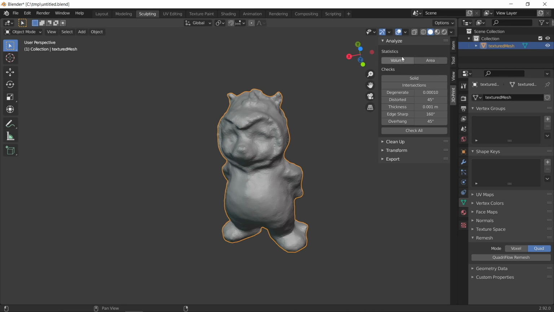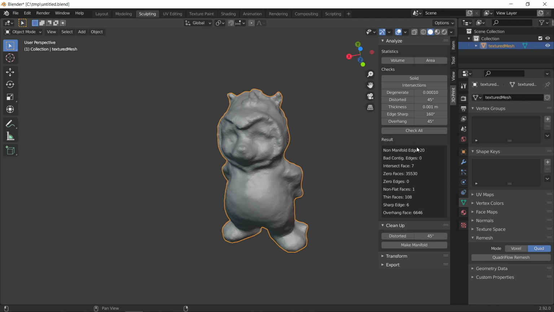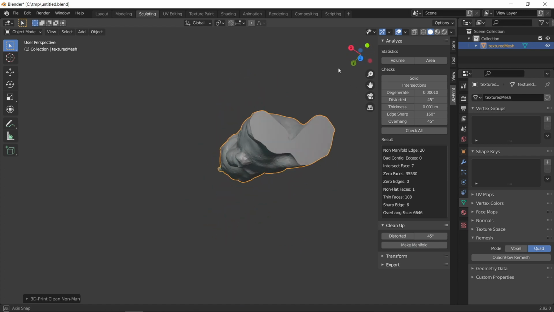You can do all sorts of things like check the volume or surface area of your mesh. You can also do some checks. These are mainly used for 3D printing models, but it's quite useful for cleaning up your mesh. So you can go check all, and you can see it's detected a few errors which you can fix. You don't need to worry too much about these because we're not going to be 3D printing it. But if you want to use the quad remeshing, you need to make sure it's manifold. So you can click on that, and it's now reporting that it's a manifold mesh.